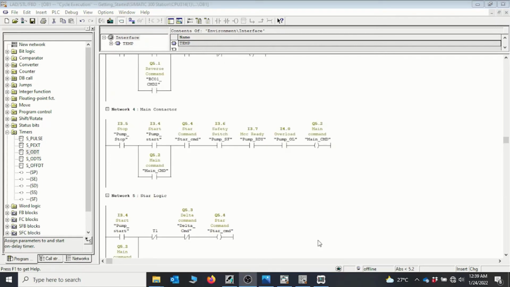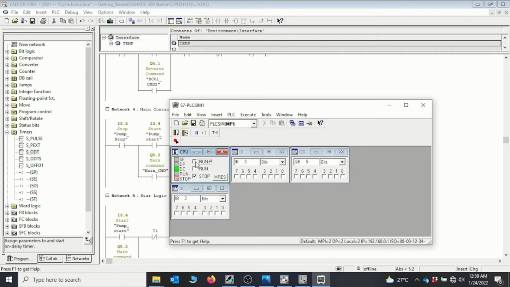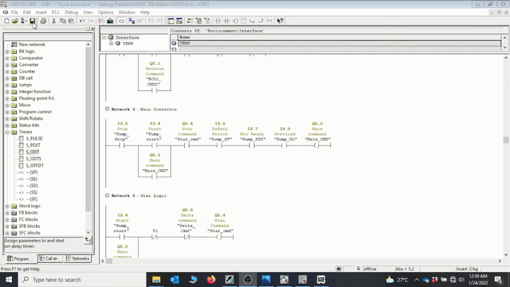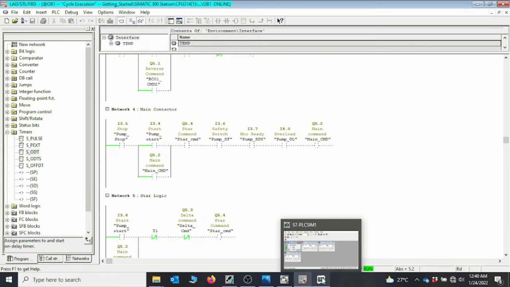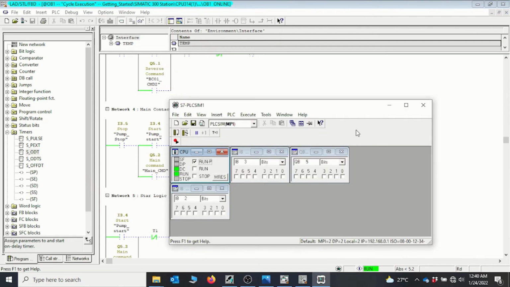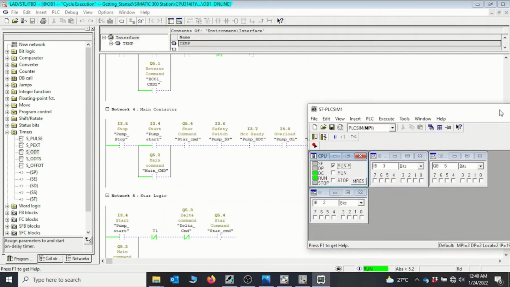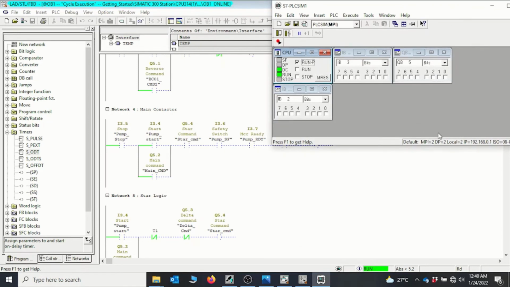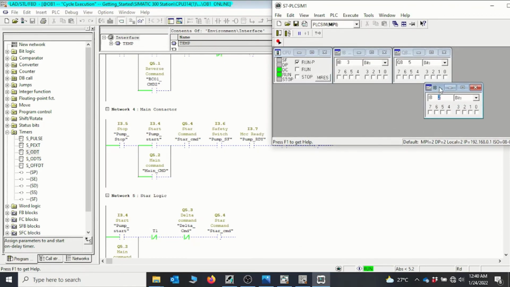Okay, so with our programming done, we can now move to our simulator. Then put the simulator in run mode. Okay, I'll minimize it, and then we can now save and download our program into the simulator. So the program is downloaded, we can go online and then monitor our program. Now we need to test the program to see whether all the conditions are right. Okay, so I'll put the simulator at this point. Let me try and put this one right here and then resize the simulator.